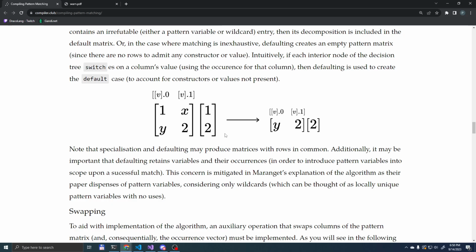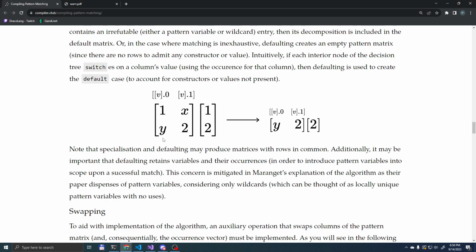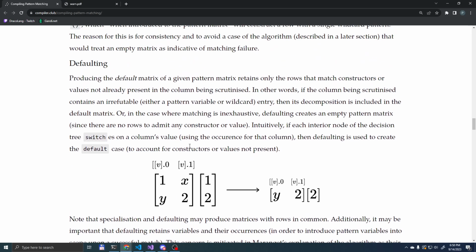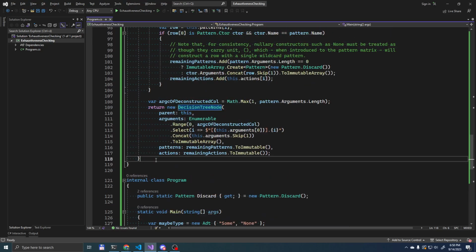So let's try to implement this operation. This will work by picking a column, and I believe that we can always just pick the first column, but for safety I'll just take it in as a parameter.